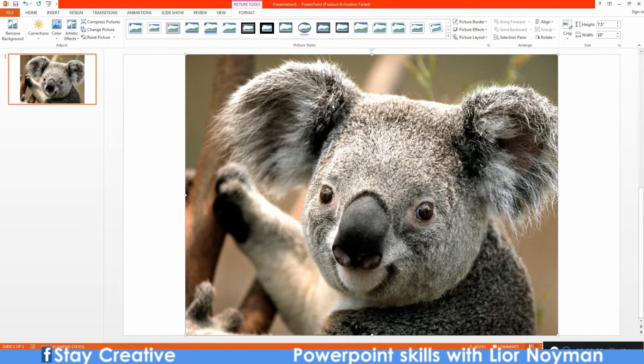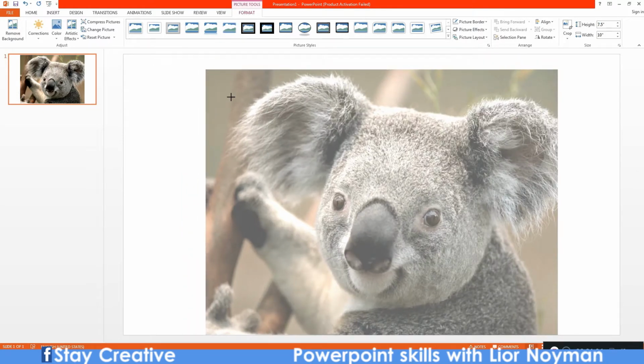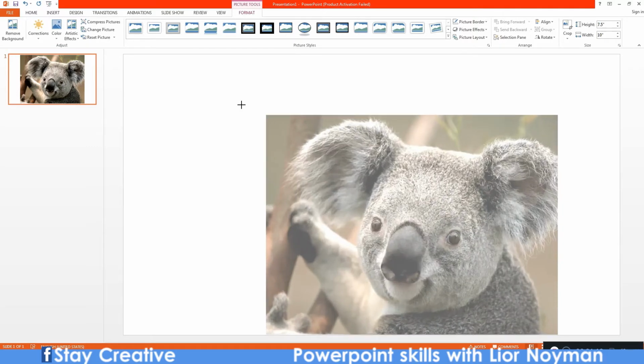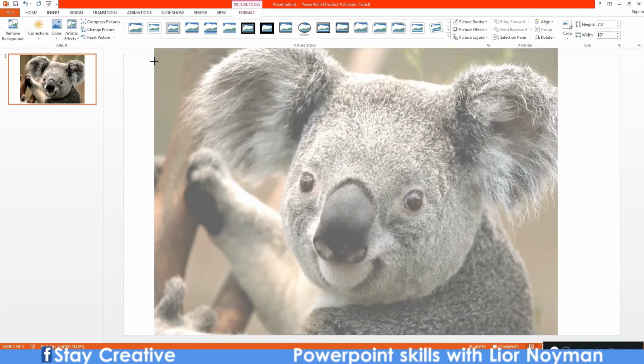So I want to shrink it, I want to make it smaller. The best way to resize any picture is to use those corner squares that I can select and easily drag down to make it smaller, or drag outside to make it even bigger.